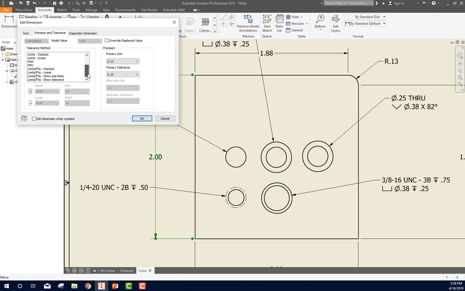And there are a bunch of different tolerance methods listed here. You're going to have to choose the one that is correct for whatever it is you're trying to do. We're going to start out with a stacked limit dimension, where the 2 numbers are stacked on top of each other. So I'm going to choose that. I'm also going to check this override displayed value. That's just kind of a default. We want to uncheck that. And then here we can put in an upper and lower limit, whatever we want. So let's say 2.05 and 1.9. Those are our upper and lower limits that we want.